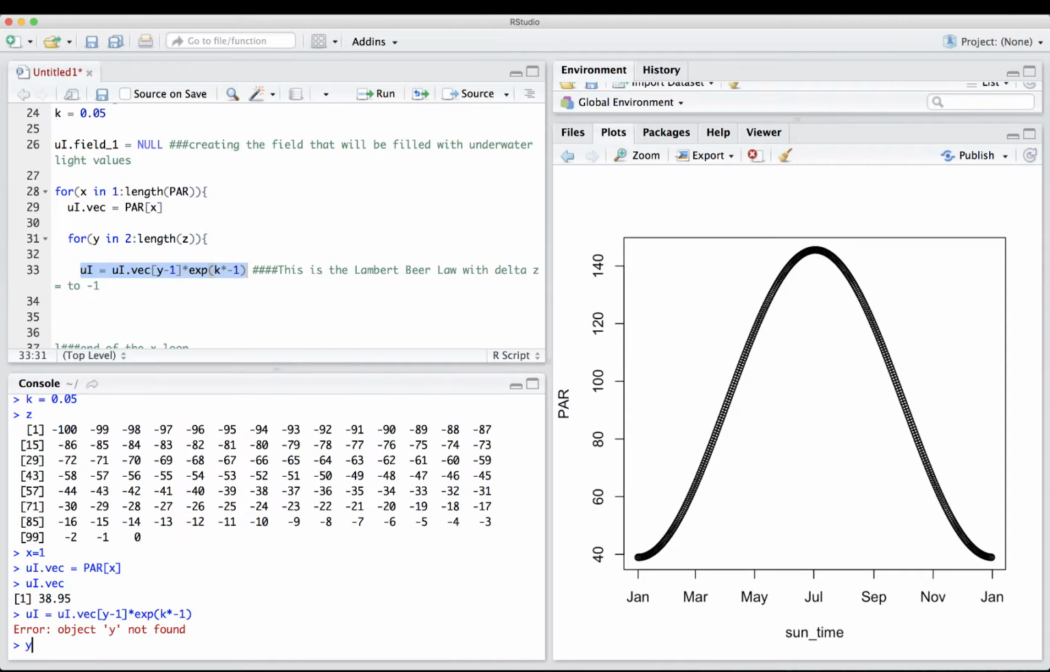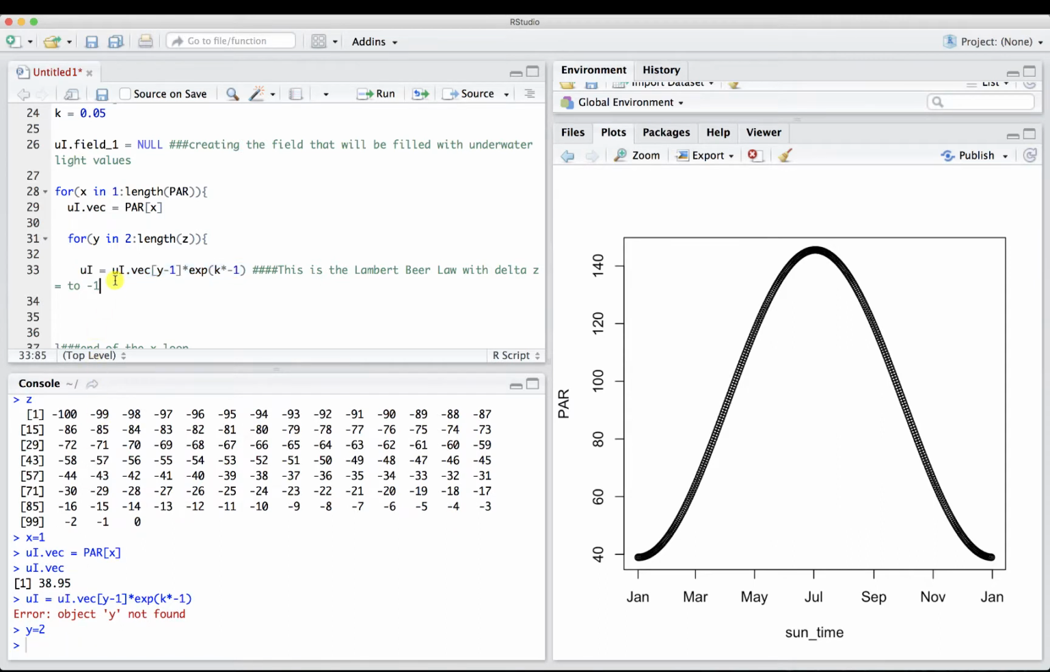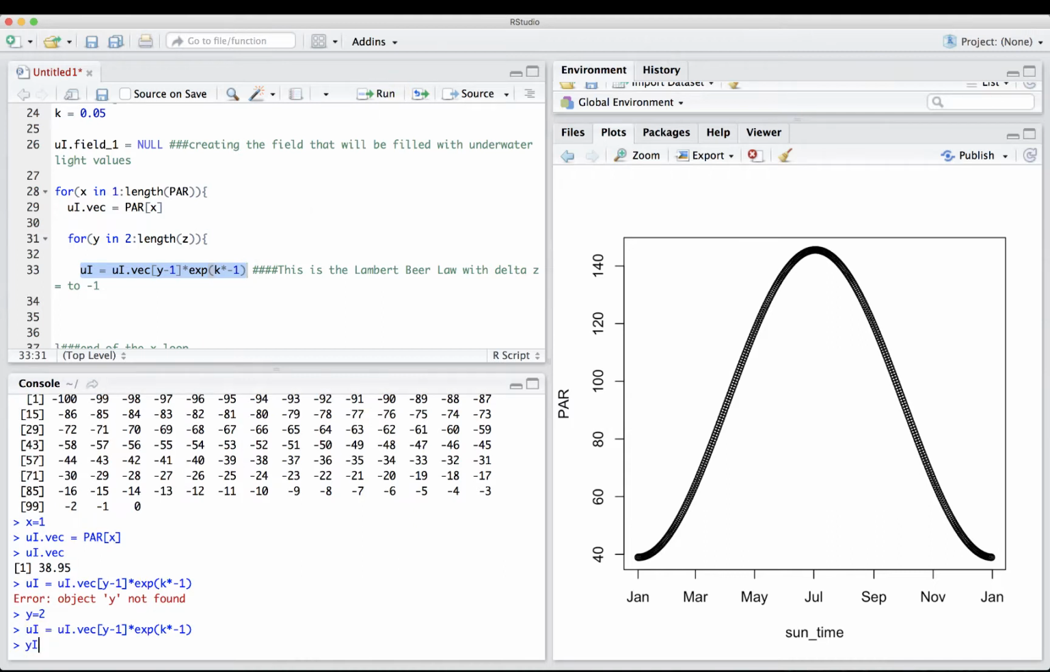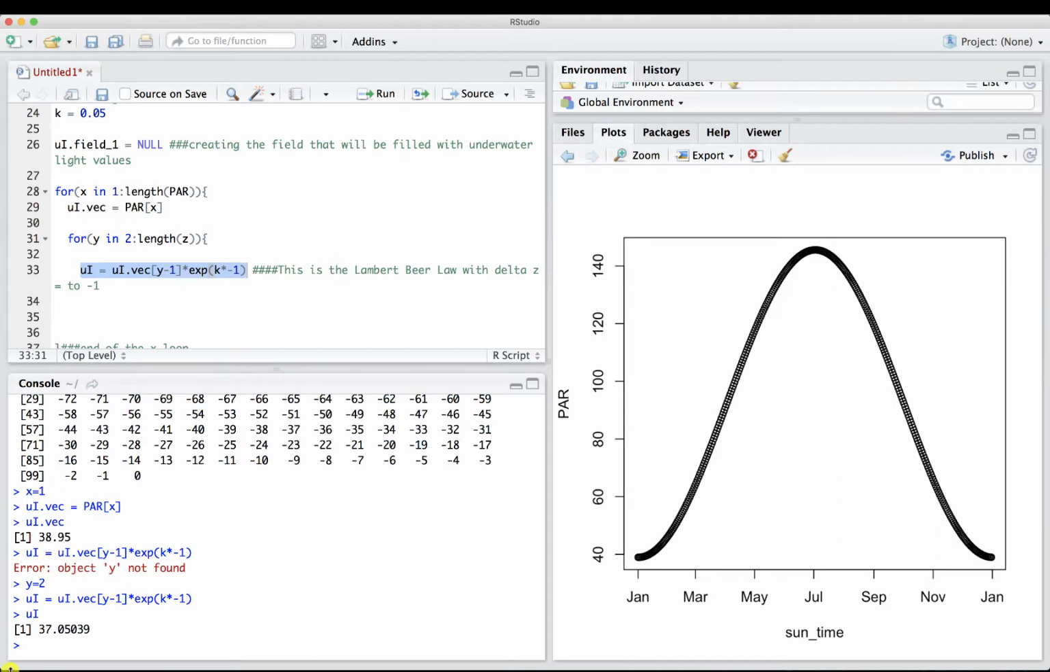Oh, y equals 2. ui, so it's a little dimmer, right, because we put it through a diffuse attenuation coefficient, and now we're going to take that result and append it to ui.vec. So ui.vec is now a concatenation of what was in there, originally our surface value, and now our depth at 1 meter, ui.